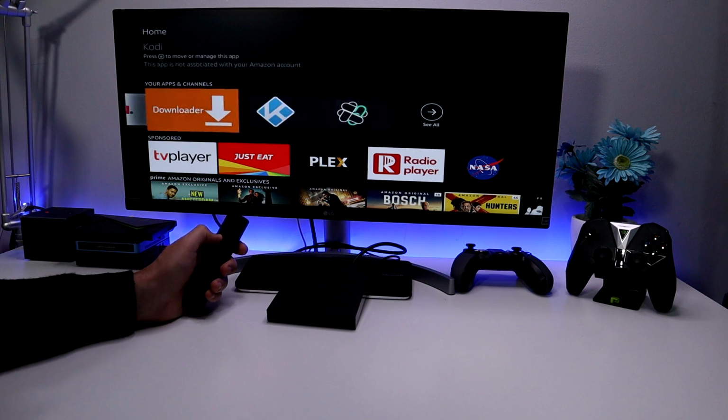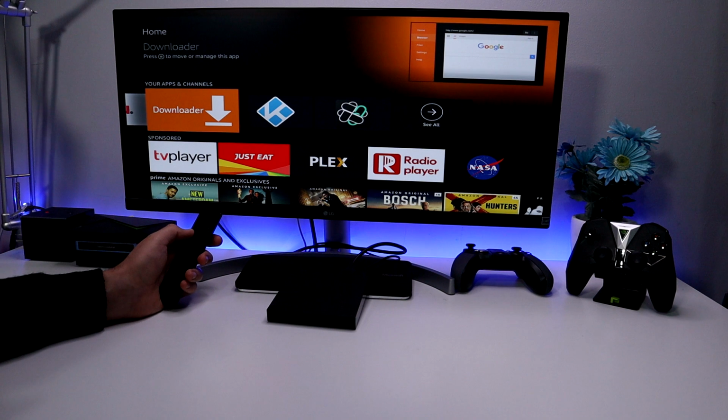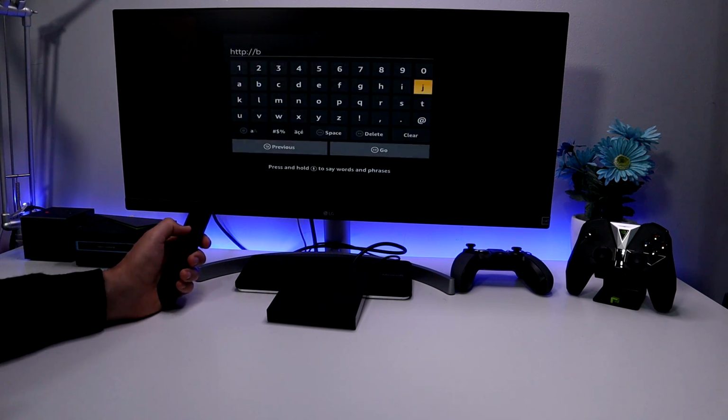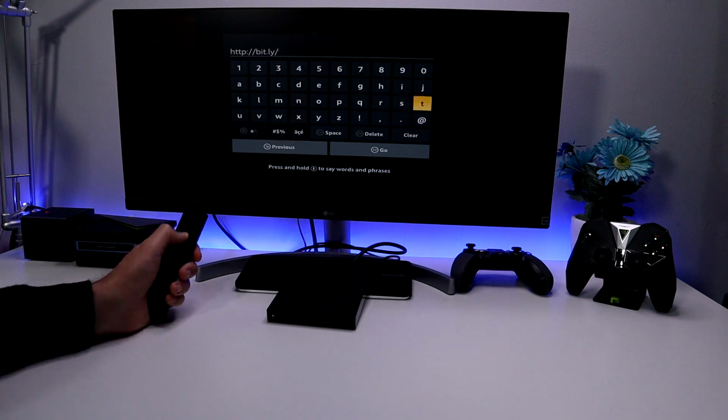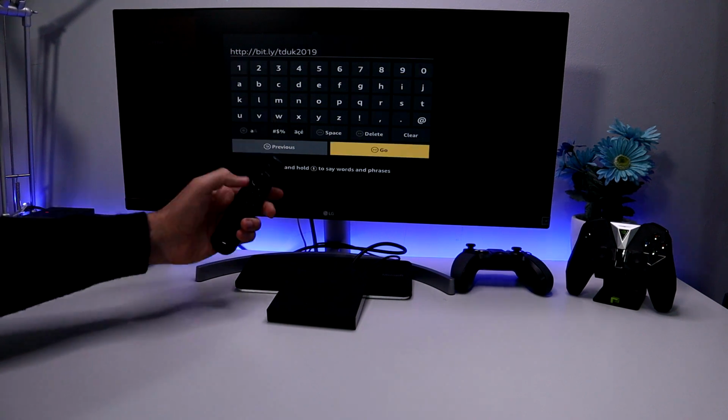Now to get this process working, the first thing we're going to do is go over to Downloader. Let's click on that. And inside Downloader, we're going to make a connection to my website, which as we know is just http://bit.ly/tduk, that's me, and the numbers 2019. Let's type that in and click on go, or just press the play button on your remote.